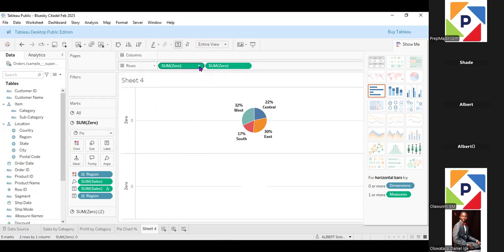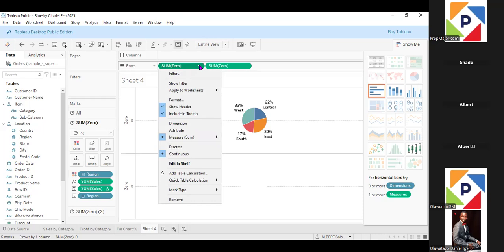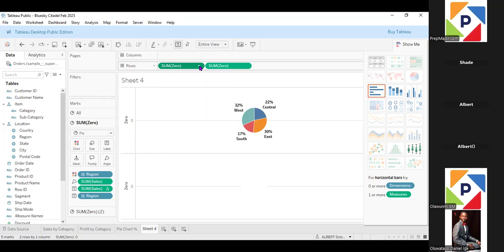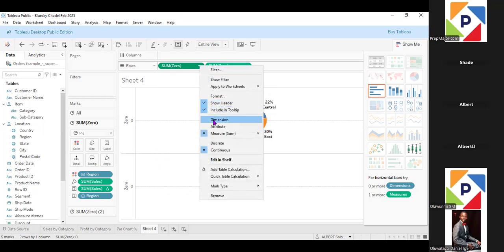Let's see. You should see dual axis. Let's see dual axis. I'm trying to look for the dual axis.